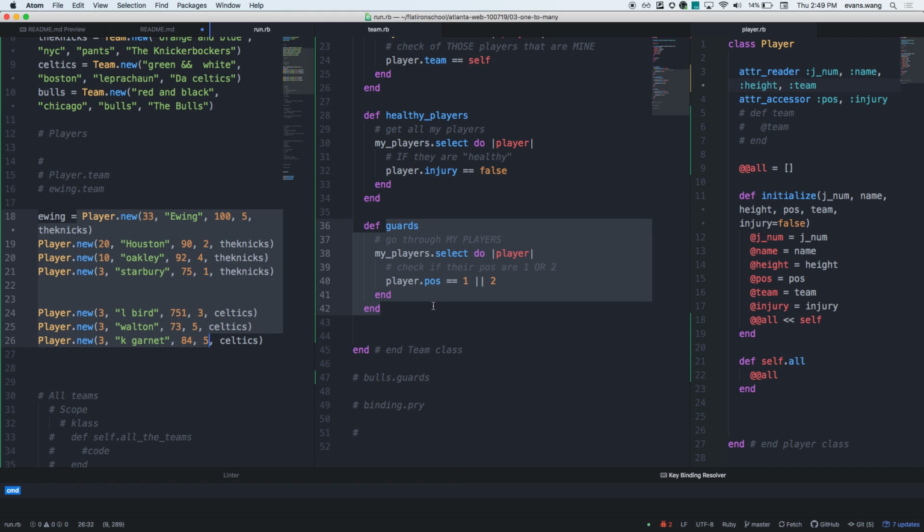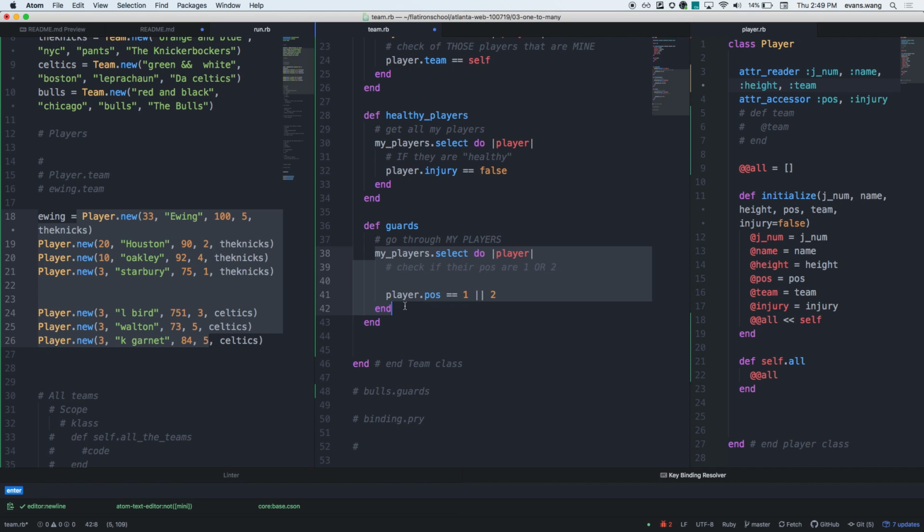Yes, pry. Let's put the pry inside the select, right? Because we know the guards is being called. Doesn't make sense to put it here. We want to put it in the select. That's where the logic is happening.